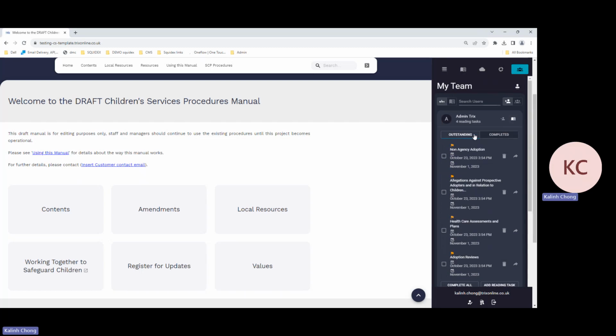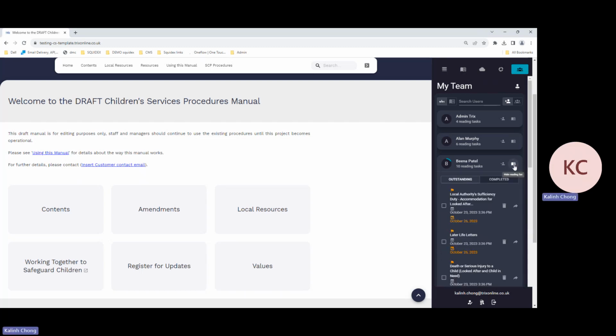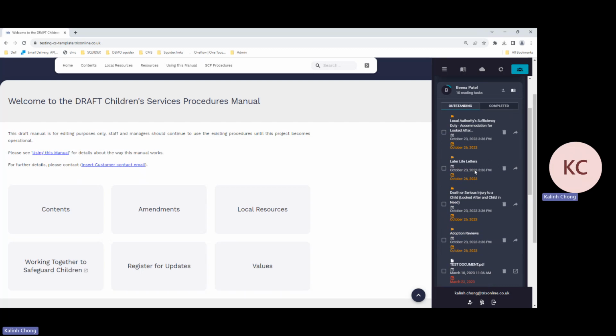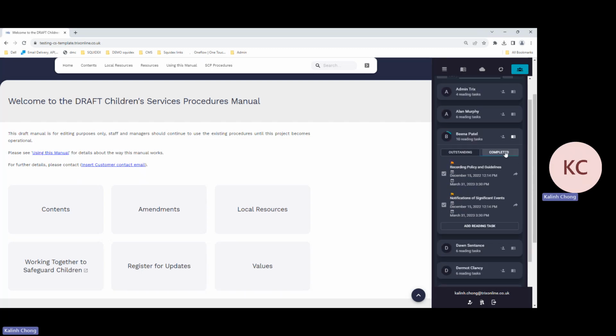And as a team leader, you can keep an eye on your team by clicking on the book icon next to their name. So you can see here, this person has 10 reading tasks. If I click on the book icon, you can see that she still has this many outstanding. And if you click on the completed tab next under her name, you can see she's completed 2 reading tasks.